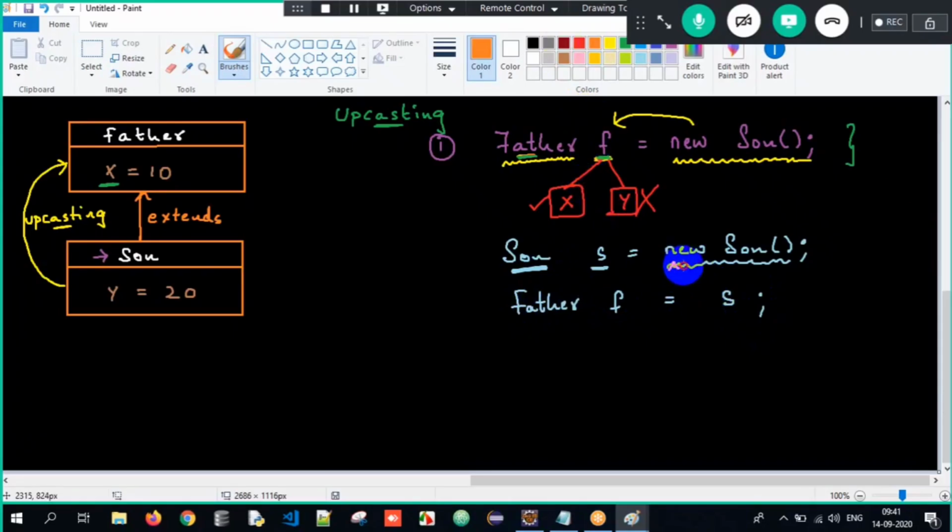How? See, the subclass object is getting stored into S here, and that is of type Son only. So S is nothing but the subclass object, and that subclass object is getting stored into a reference F, which is of type Father. So superclass reference, subclass object. This is direct and this is indirect, but both are nothing but upcasting here. Got the clarity over here? So this is called upcasting.